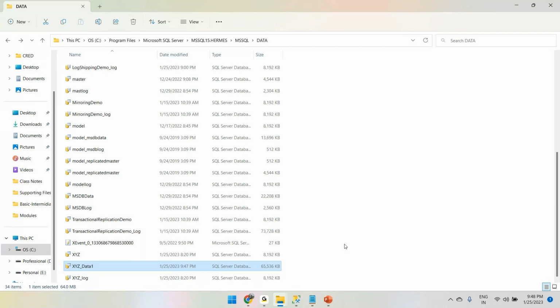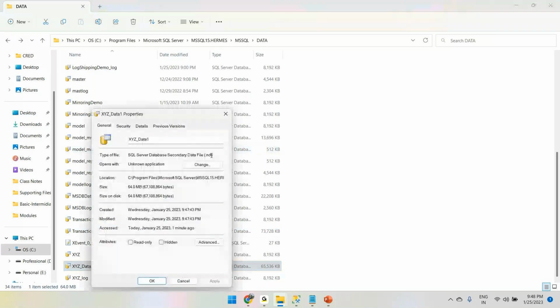Okay. So here we can see the new data file has been created. If I go to properties, I can see the extension is .ndf. The size is 64 MB. Okay, and this has been created right now.